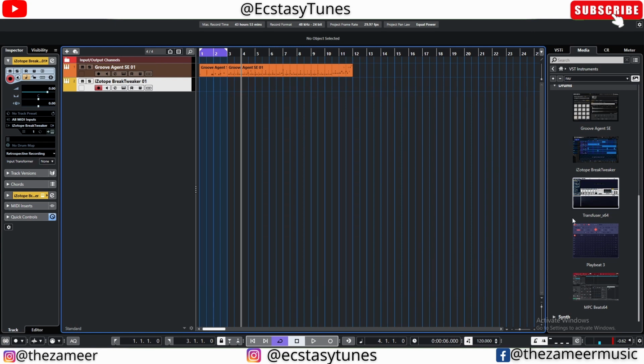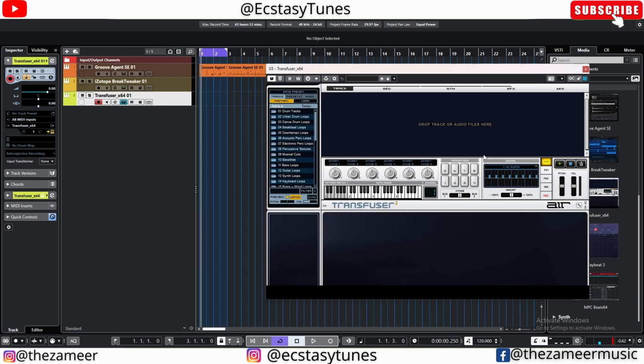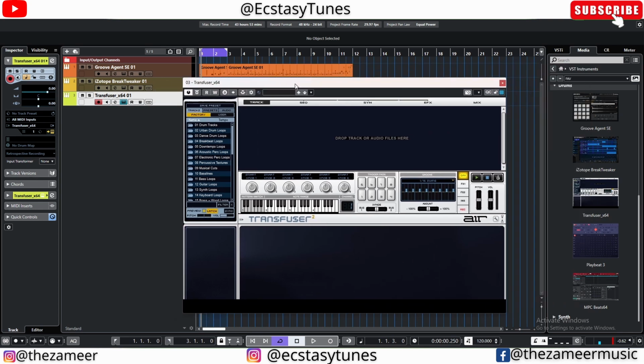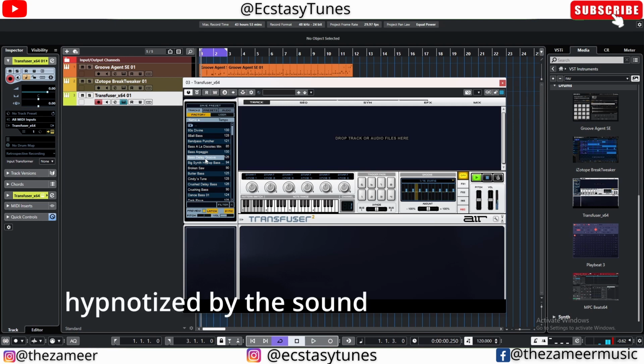Okay, the next one is Transfuser. This is a very old plugin. If you are from Pro Tools, then you might have known this plugin. And this is a sampler, so there are a lot of awesome sample sounds here. If I'm looking for nice sounds, I can use them.